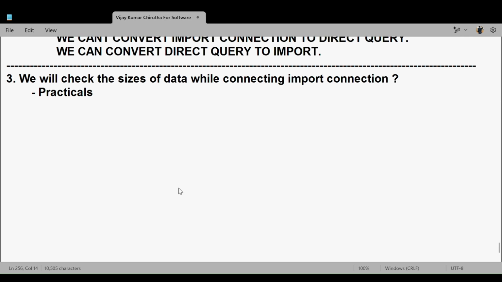The moment I click here, today's session is about import mode, live connection, and direct query mode. So the focus is only on the connection mode, and in the connection mode I am just trying to add the data. Here, in Get Data, click on Excel sheet. You see the import data pop-up. As we discussed, the import connection is the default connection.